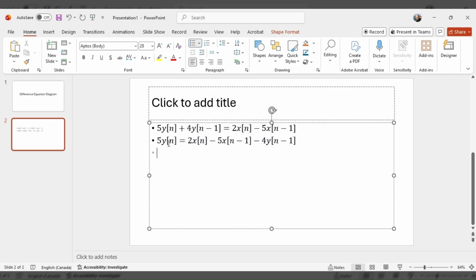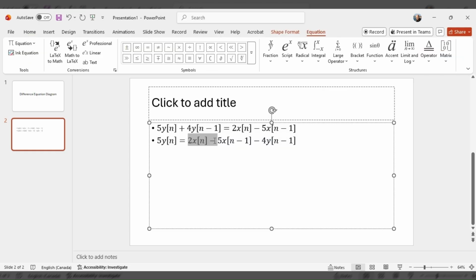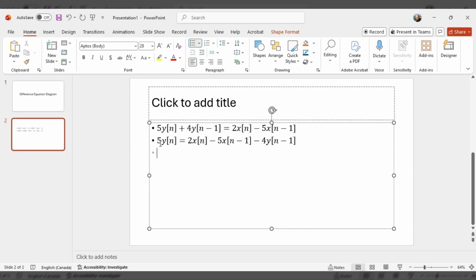So now all my x of n represents my current input, x of n minus 1 represents the previous input, and y of n minus 1 represents the previous output. I've got all the inputs and the previous outputs on the right-hand side of the equation, and I've got only the current output on the left-hand side.